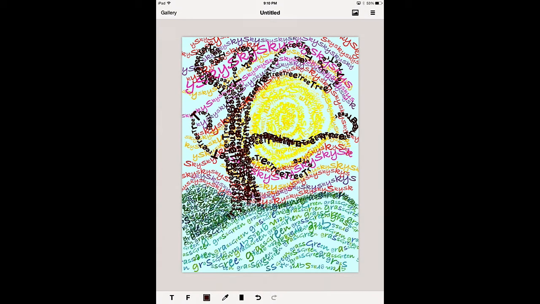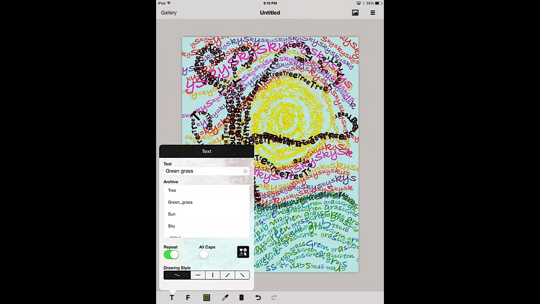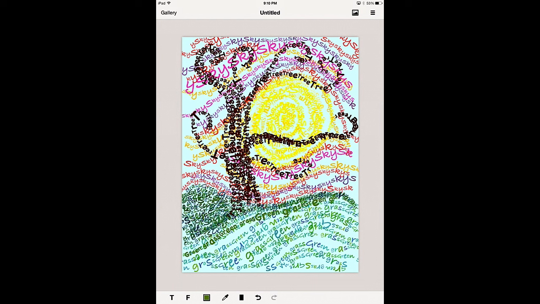If you wanted to add to your picture some more, you want to choose a color you've already used, hold your finger down on it. You can pull the color back up and use the color picker that way, and then you can go back and do more drawing if you feel like you need to finish anything up.